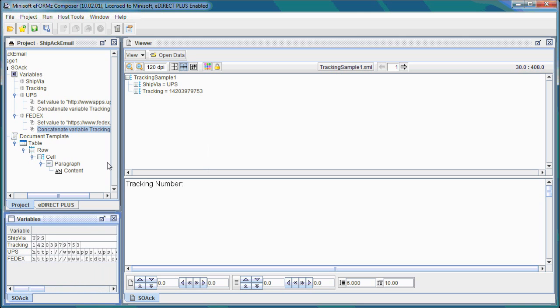Now you might say, well, why are you doing this? This isn't a legitimate FedEx tracking number, it's a UPS tracking number.